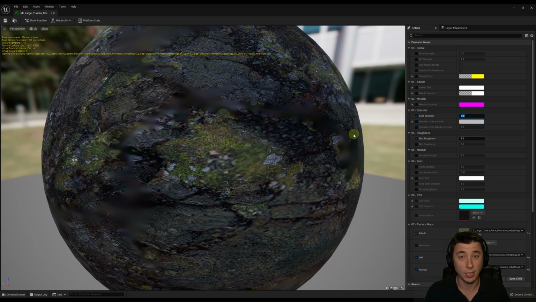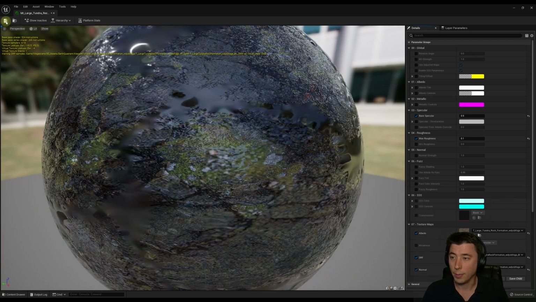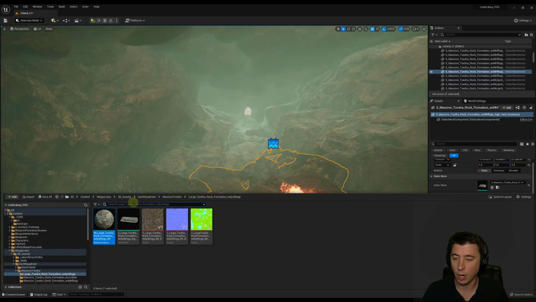Now, I found that that was a little bit too shiny. It just looked artificial, didn't look real. So I'm going to set this to 0.9 for the specular. And then when you set the max roughness down, that's when it really starts to glisten. So 0.1. So I'm going to save this, and we'll go into each of our other 3 materials.